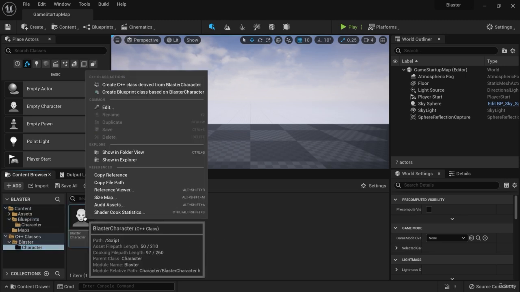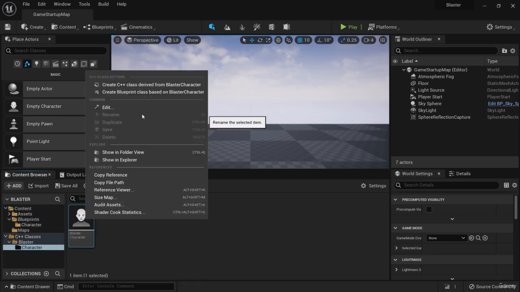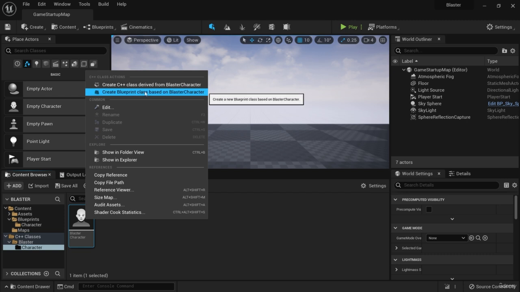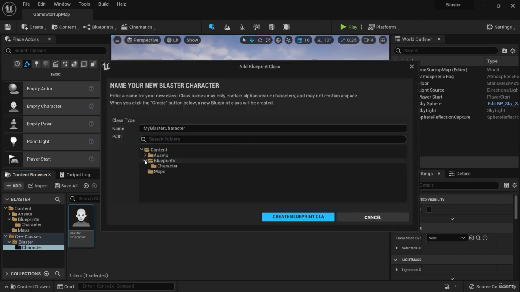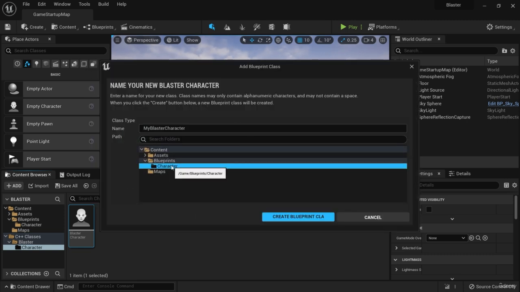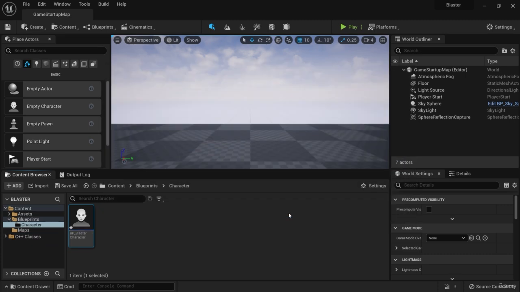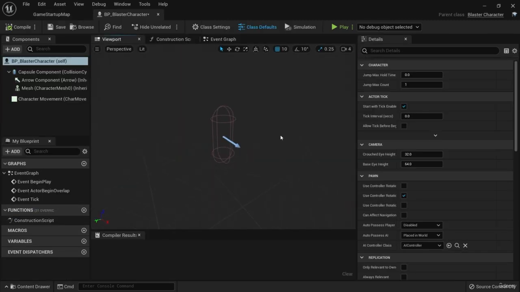So I can create a new Blueprint class based on BlasterCharacter. Let's do that, and I'm going to stick it here in Blueprints Character. Now I'm going to name this BP_BlasterCharacter. That way we know which one is the Blueprint class and which one is the C++ class. So let's click Create Blueprint Class. And here's our character Blueprint.